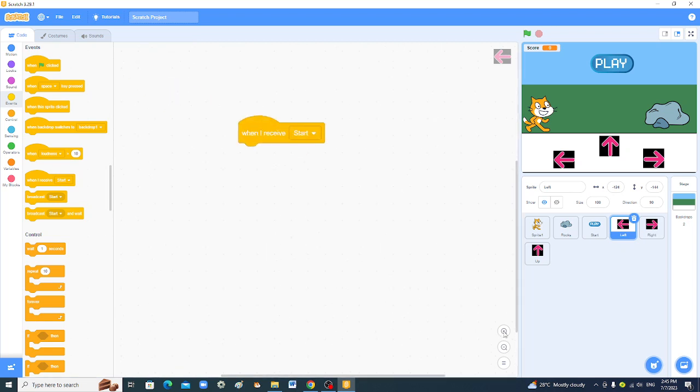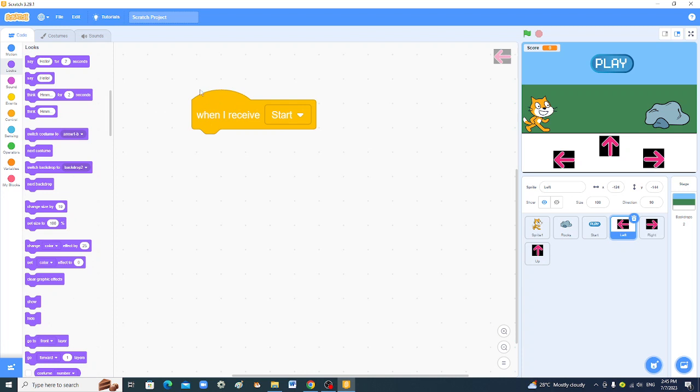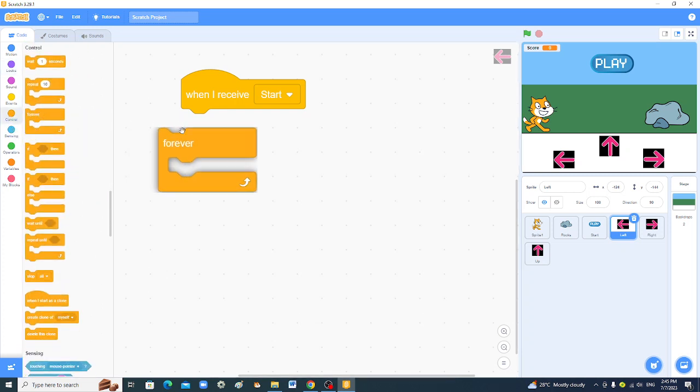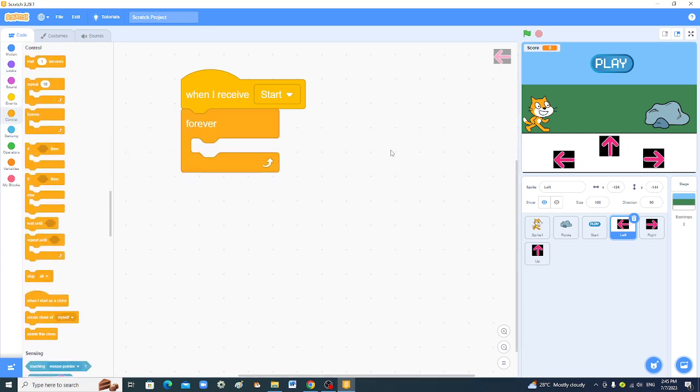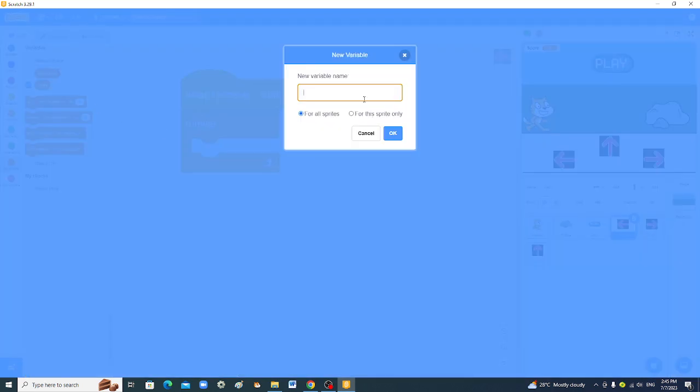When I receive start, it has to always be shown here. When it receives start, it's going to do something that will loop continuously. It is going to send a variable to the sprite, that's the cat, and the cat will use that to move. So let's go to variables and create a variable. We call it move left.